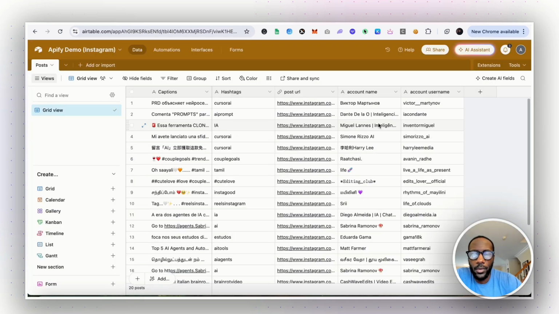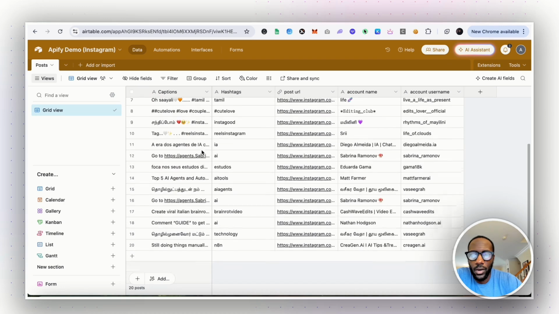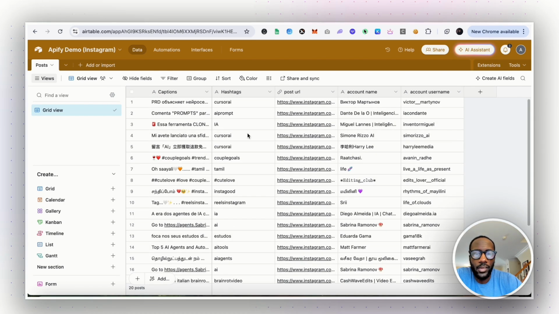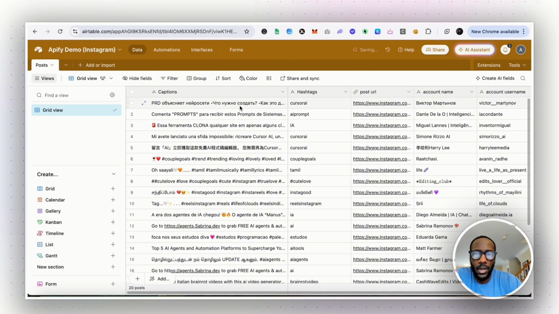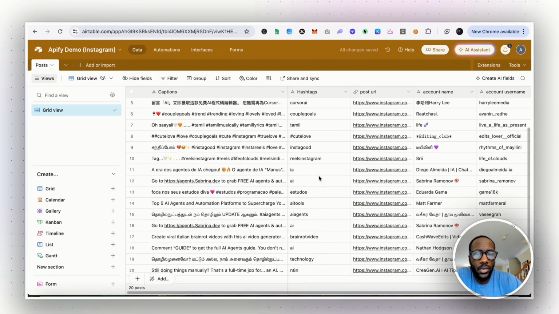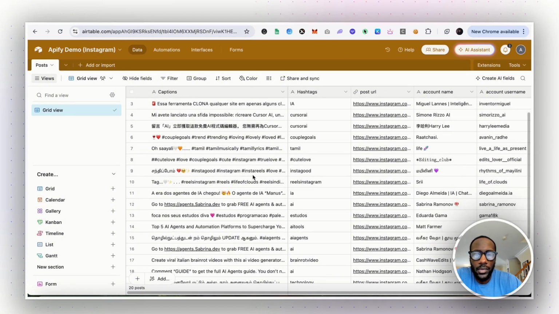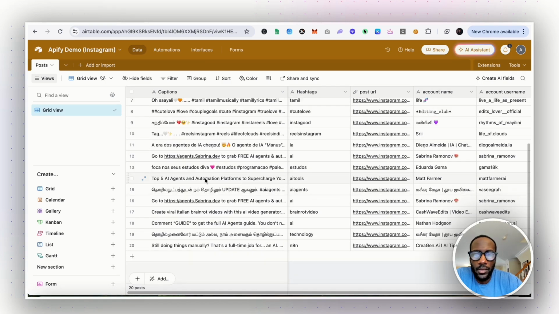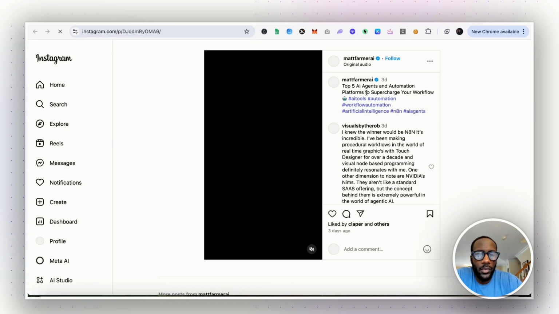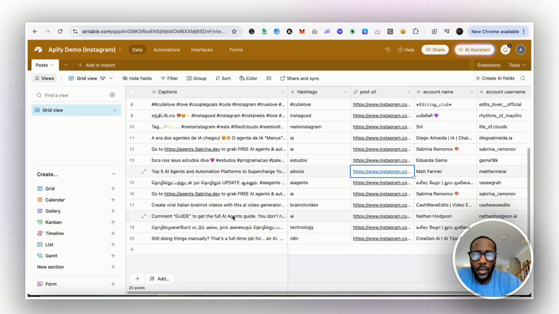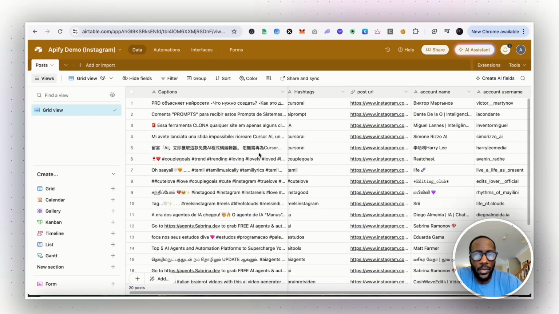If you go into Airtable, you'll see all the captions that came in, the hashtags, the post URL, account names, account username. Some of these honestly look kind of trashy. That may have been the Cursor and the Lovable examples. But let's see, top 5 AI agent and automation platforms. Then if we go to the actual post itself to see what it was, this was the post right here. It's from 3 days ago, and we got a few decent examples here. And that's just for this example.